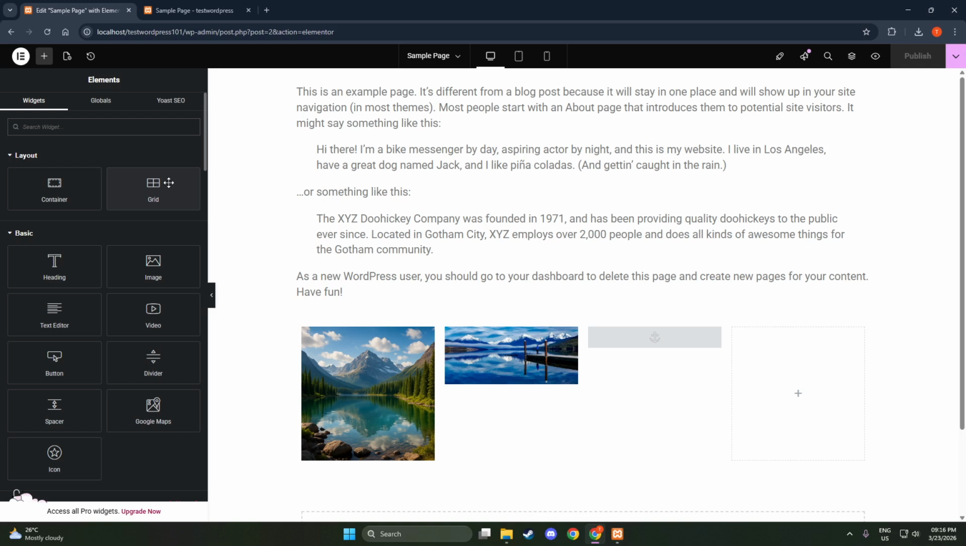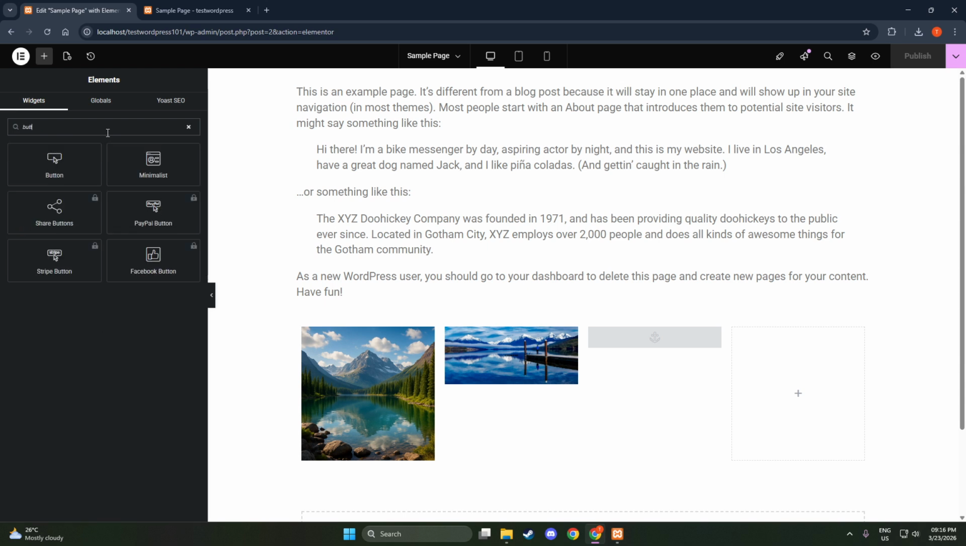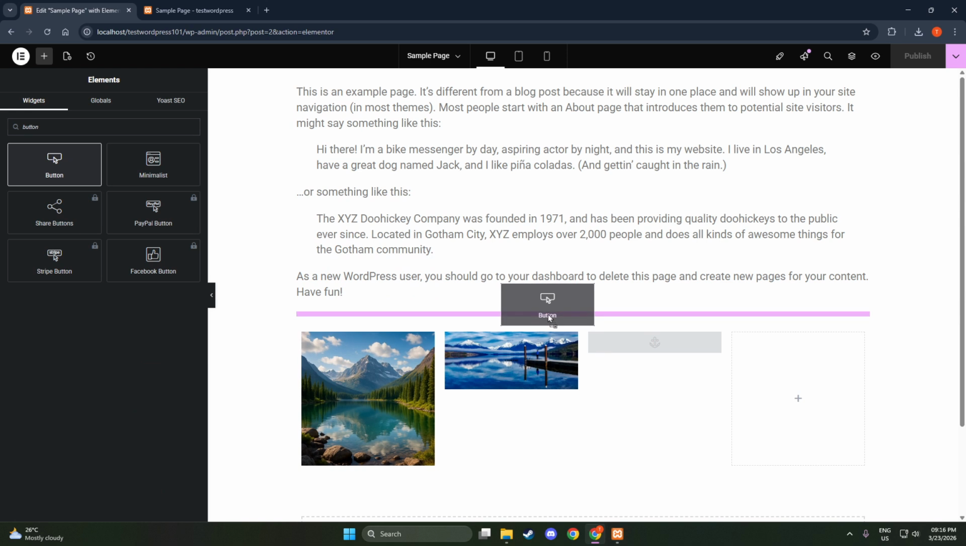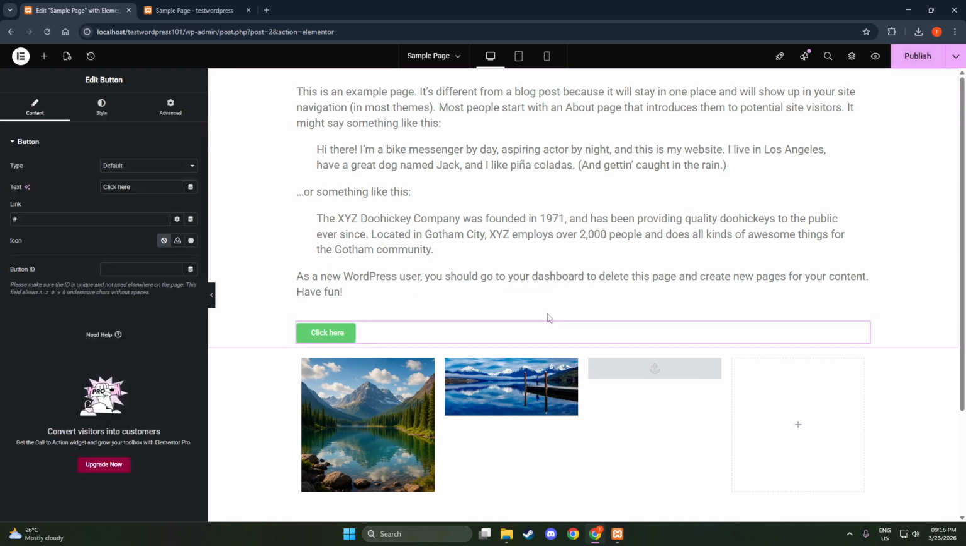Now that the button is in place, look back to the left panel. Elementor automatically switches to the settings for the widget you just placed. Under the Content tab, find the text field. This is where you set what your button says. Keep it short, clear, and action-focused. Phrases like "get started," "learn more," or "contact us" work well because they tell visitors exactly what happens next. Avoid vague words. Aim for something that supports your page goal and matches the section it's in.